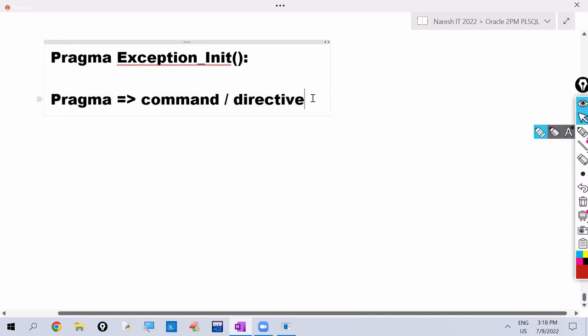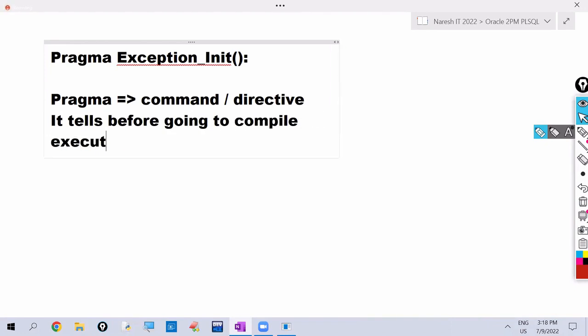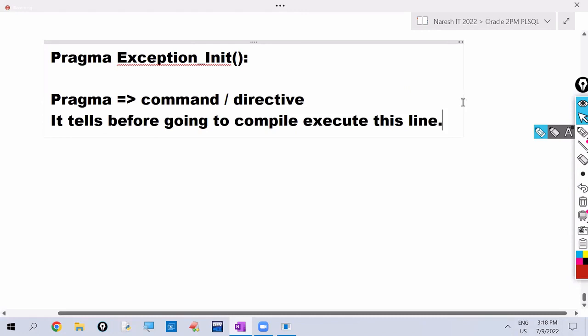So what it tells is: before going to compile, execute this line. Before going to compile, first this line will be executed.